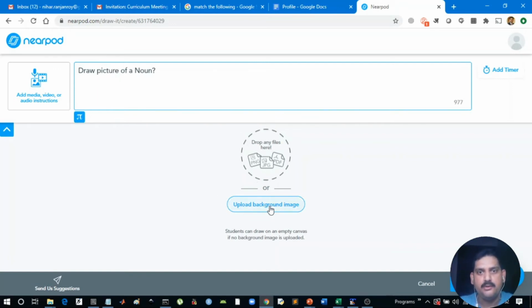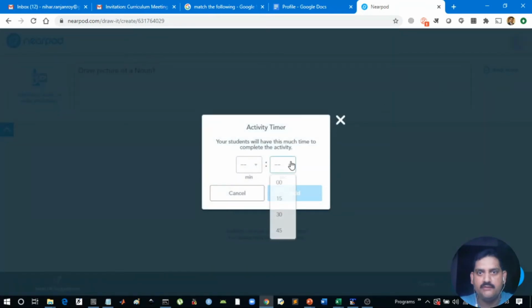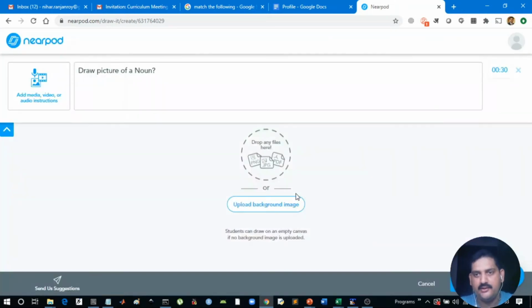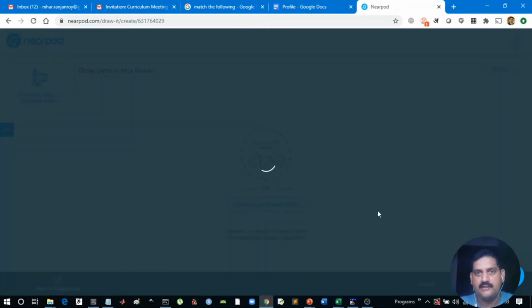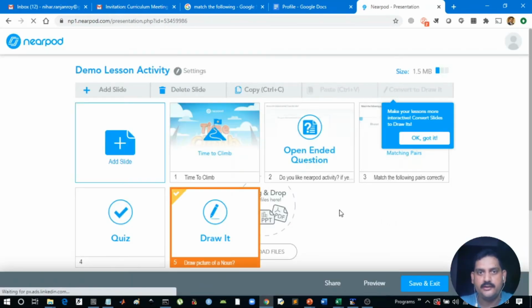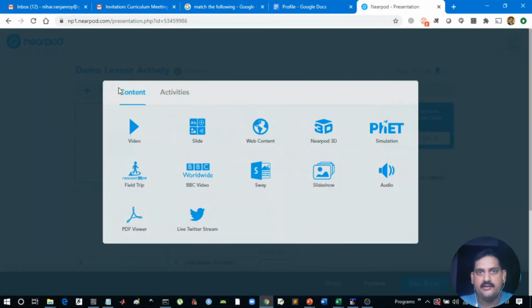Upload the background image if you want to add any background image. Now here a timer should be added. Why? Because you never know how long students will take. So let us say 30 seconds. I am adding it here. Okay. Now let us save this activity also. Now let us try to add another activity.